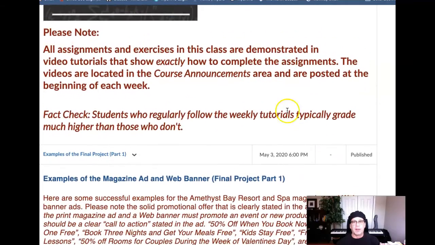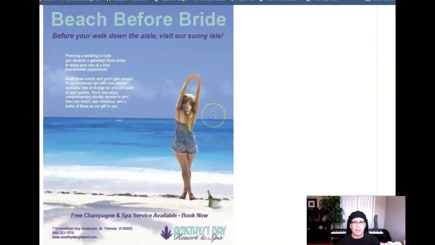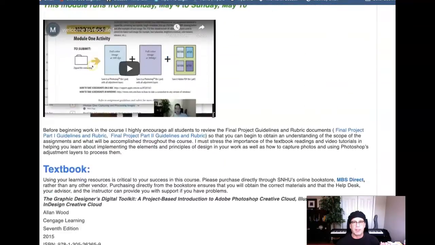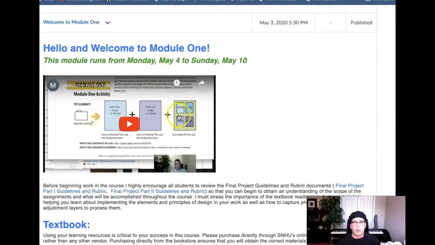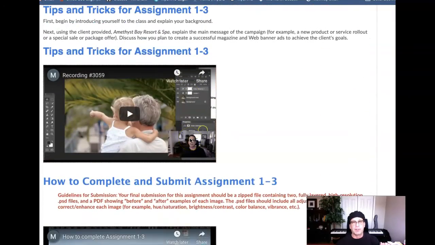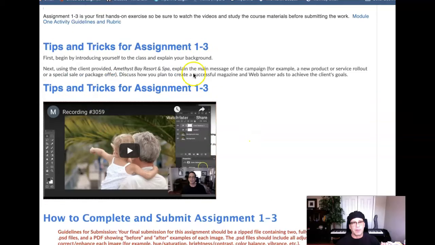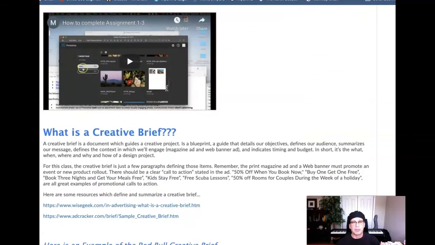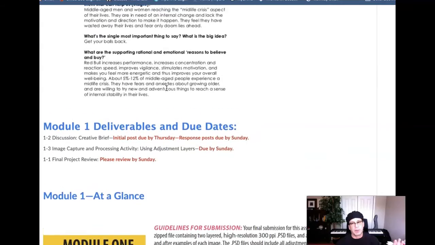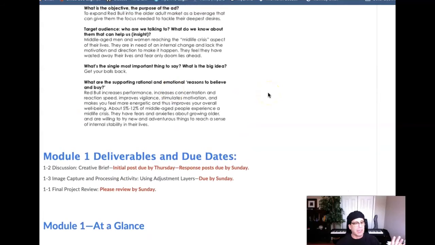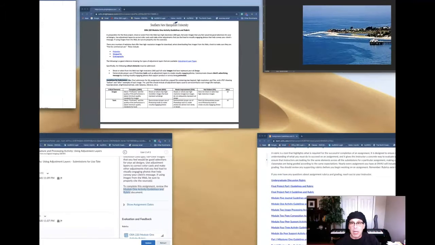And then this says to look at all the videos. And the one video I want you to look at is in week 1, Welcome to Module 1. Take a look at that video. And the important videos you need to look at are this: How to complete and submit assignment 1-3. That video right there is really, really important. And so is this, tips and tricks for assignment 1-3. So definitely take a look at those. When you're done looking at them, watch them again and then watch them a 3rd time. It's important that this stuff sinks in with you because we're going to be moving forward pretty quickly. So we need to get assignment 1 under our belt so that we can concentrate on moving forward.